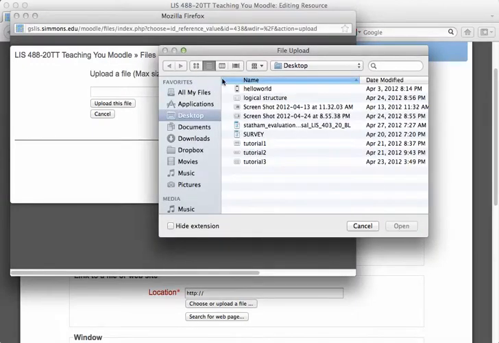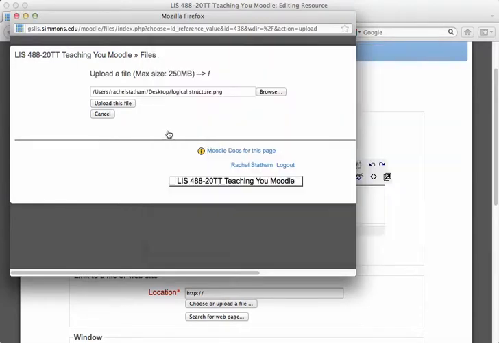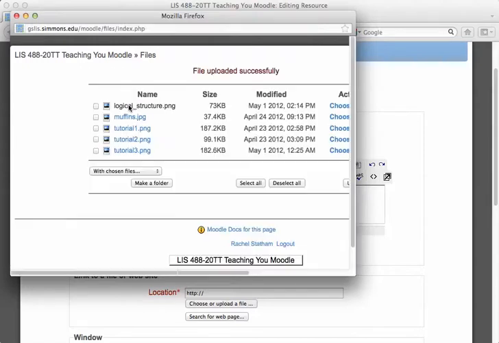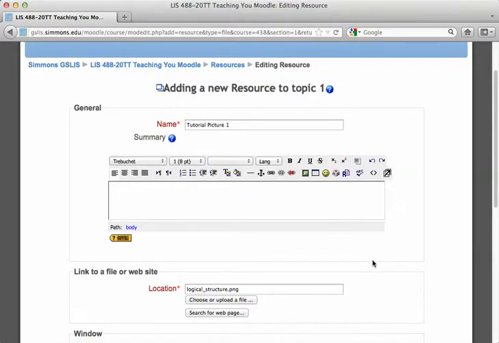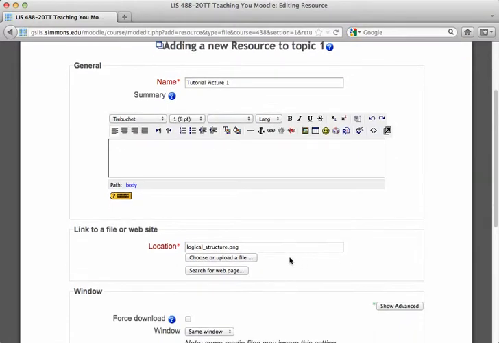So in my case, I have a Mac, so my Finder opens, and you can pick any file you'd like. Let's do this one. And once you have chosen the file, you will see that the file name pops up in the text input box, and you will press Upload this file button. Once your file has uploaded successfully, you can find it in the file directory and go to Actions and Choose. Once you choose, it goes back to the Adding a New Resource page. You will see the file name in the Location setting.